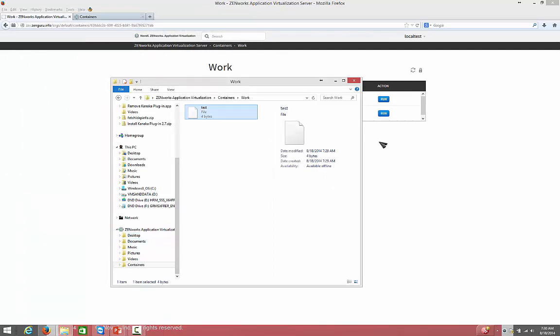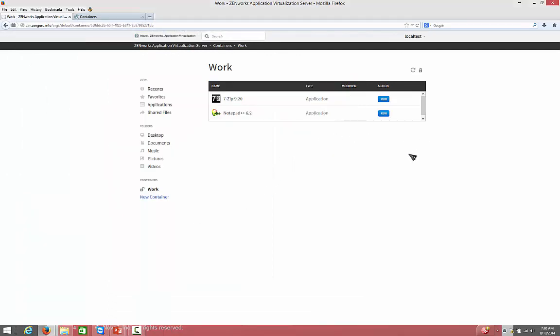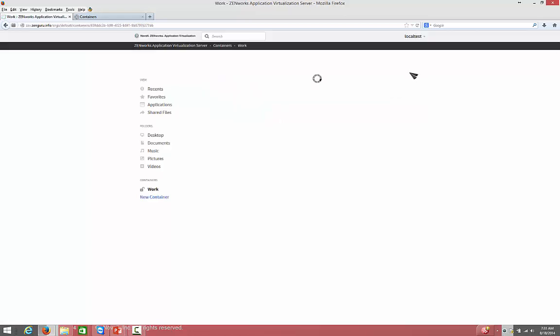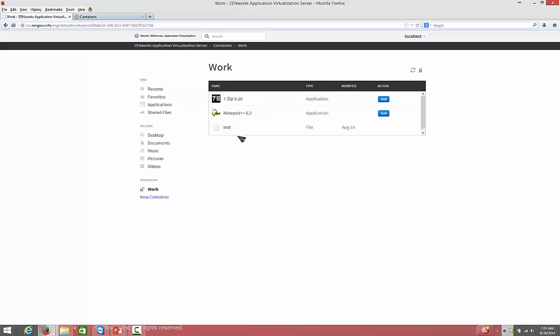Additionally, he has the ability to also copy things to his own default container, which is where the desktop, my documents, etc. comes from. So you'll see here, now the test file has shown up within the container. I can right click here and say open with, and get the options to open it with anything in the container as well. I can also delete that file.